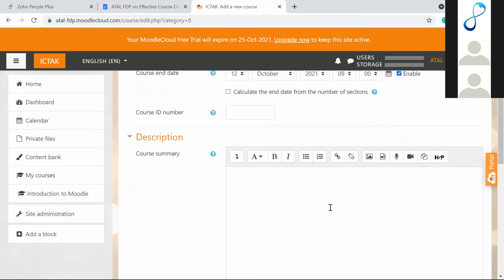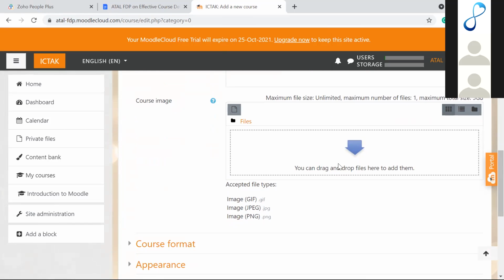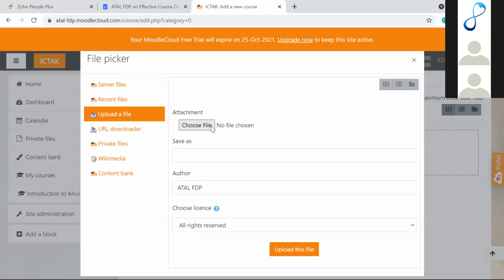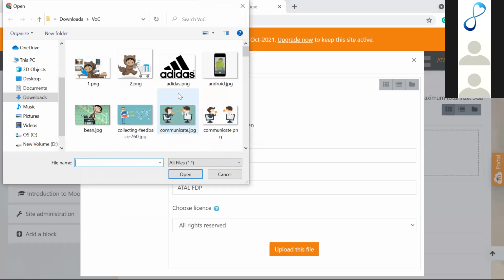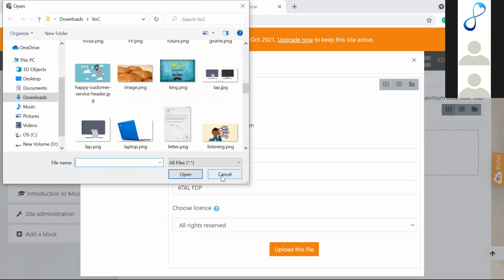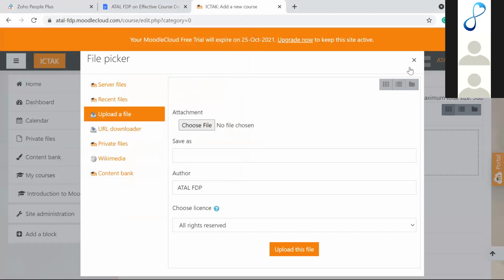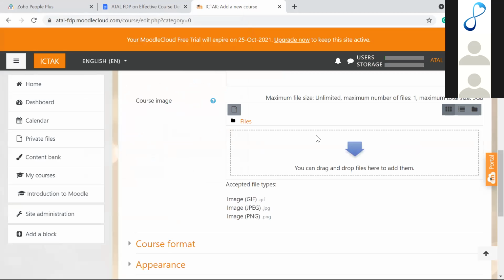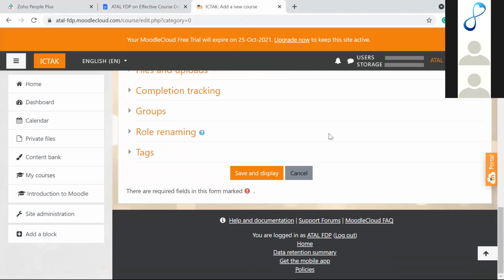Okay, done. And once after this, you need to choose your course image. You can choose a course image from this particular drop down. Click on that drop down and you can see a choose file. You can click on the choose file, and from here you can choose any particular images which you want for your course. For your course, you need to add your particular image, and then you can go for save and display.